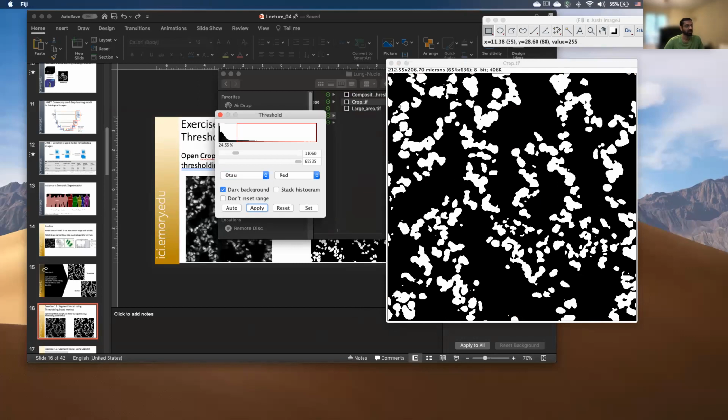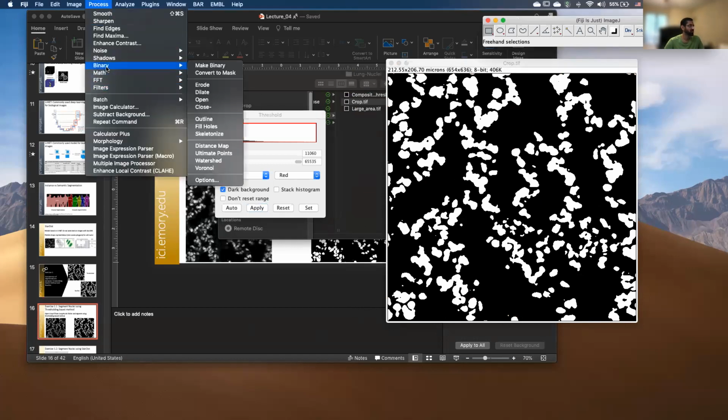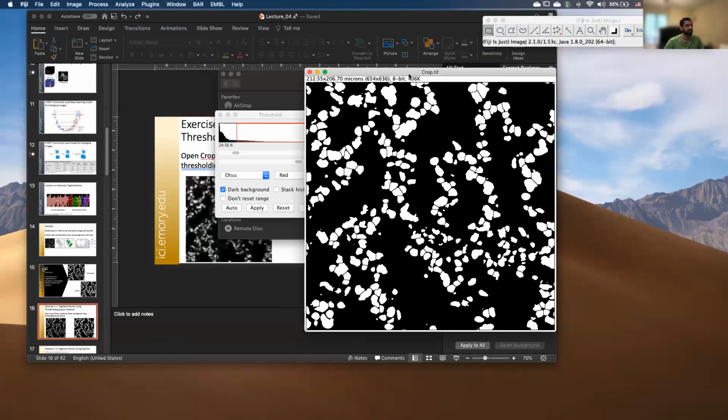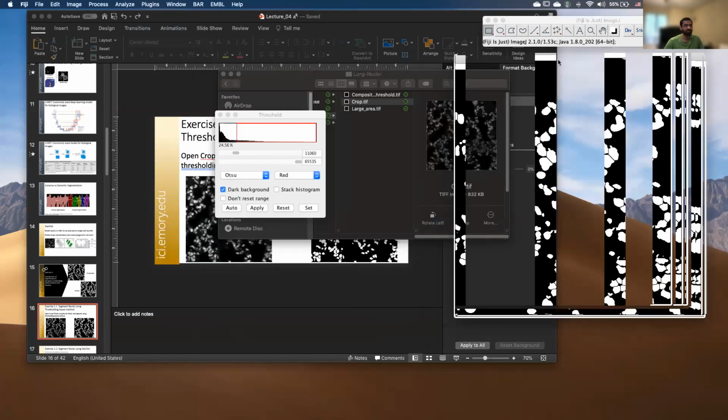So one of the straightforward things to do is go to Process, Binary, and apply the watershed algorithm, and we get individual nuclei, right? So straightforward, simple. How does everybody feel about that?